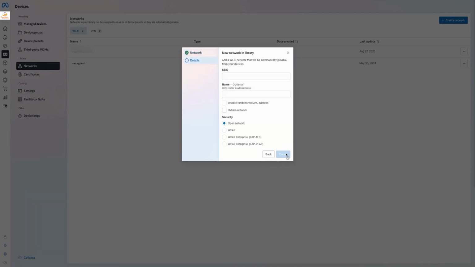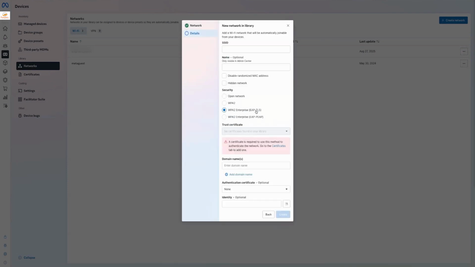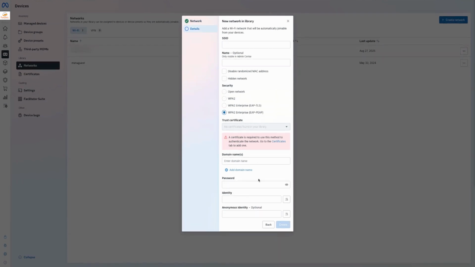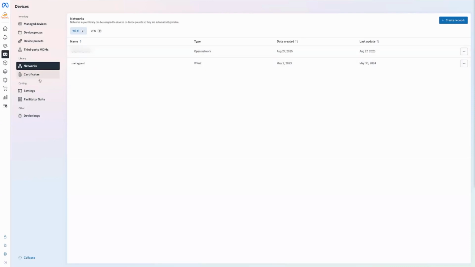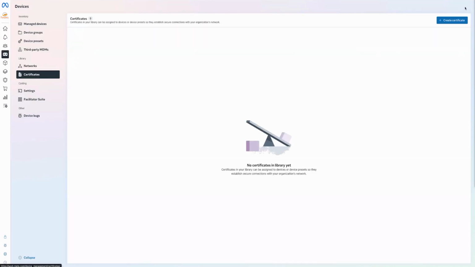We do also support some enterprise-grade Wi-Fis. So you'll see these require a more complicated setup, but if your IT team is working with these Wi-Fis, they'll know how to set these up. And it's the same for any certificates that you might want for security. You can add the different types of certificates here so that your network is basically protected.